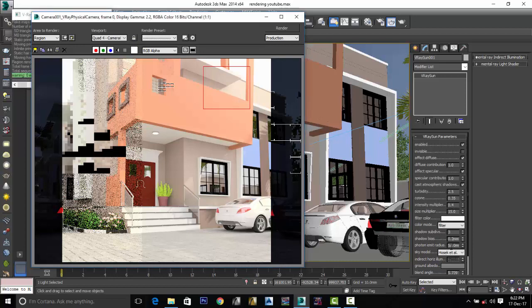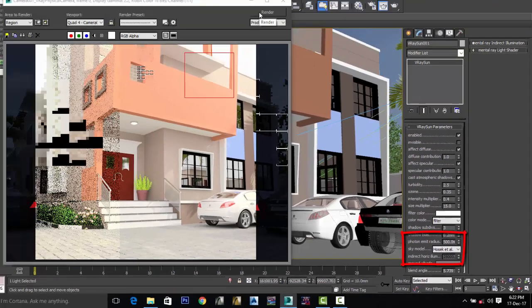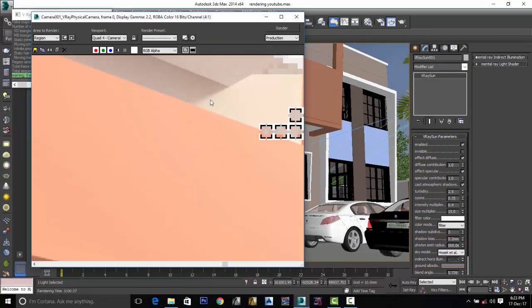Okay, and increase this one to 500, which is the photon emit radius. As you can see the shadow. So the more you increase it, the more it gets milder.